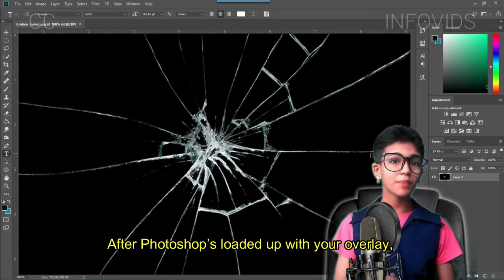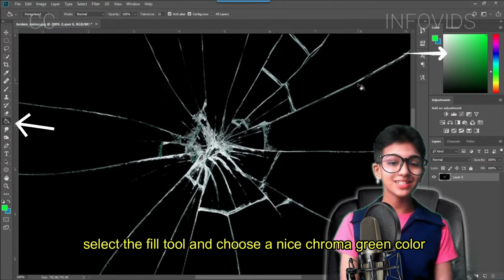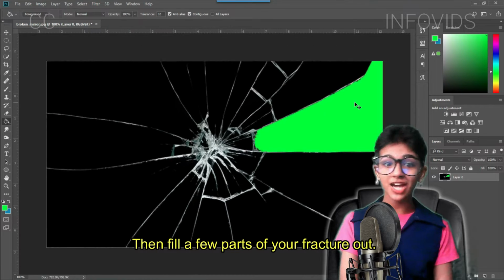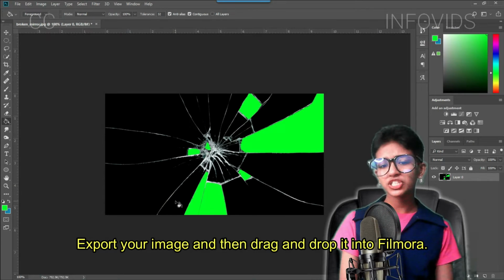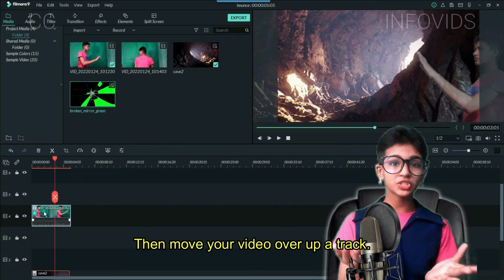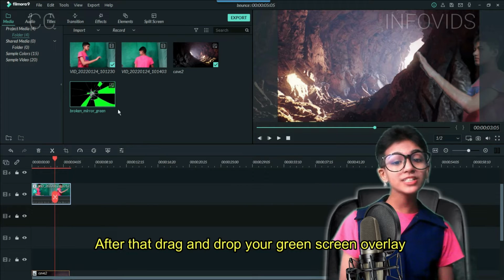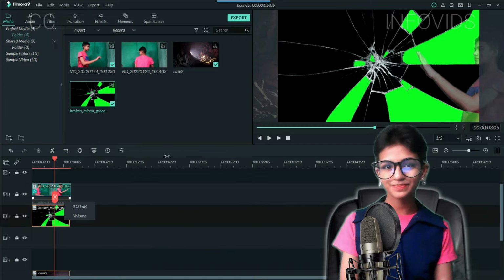After Photoshop's loaded up with your overlay, select the fill tool and choose a nice chroma green color. Then fill a few parts of your fracture out. Export your image and then drag and drop it into Filmora. Then move your video over up a track. After that, drag and drop your green screen overlay into the timeline over the cave background.